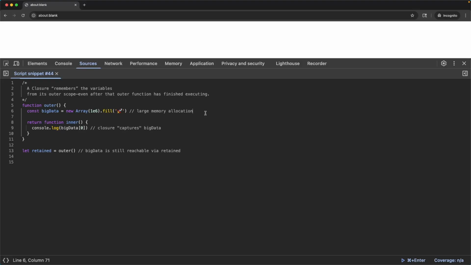We can observe a JavaScript or TypeScript closure in action by watching it run inside of a Chrome dev tool. The outer function is populating this array with 1 million rocket ships. You can think of this scientific notation as 1 plus an additional 6 zeros, which is 1 million. This is to simulate large memory allocation.